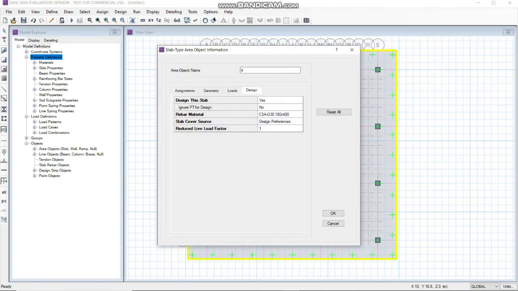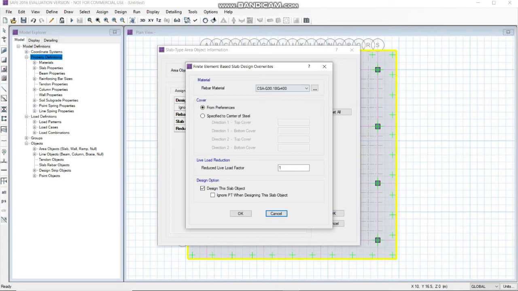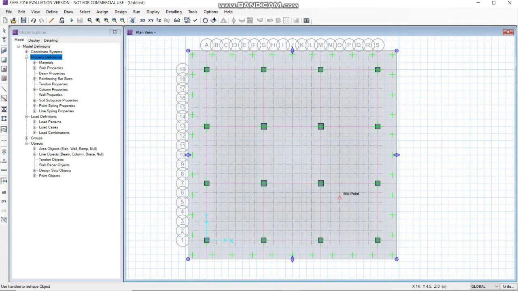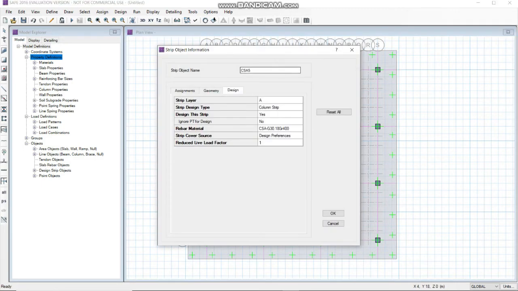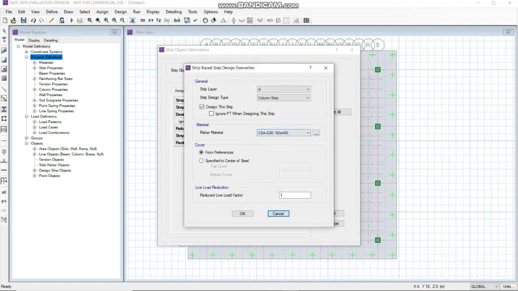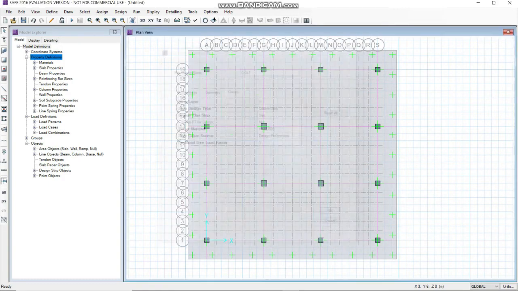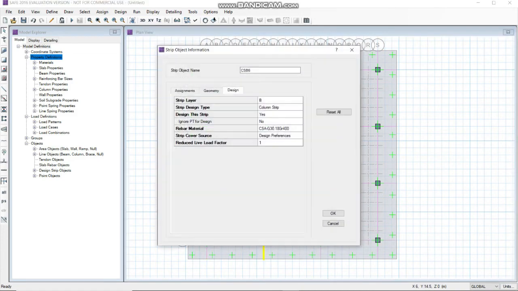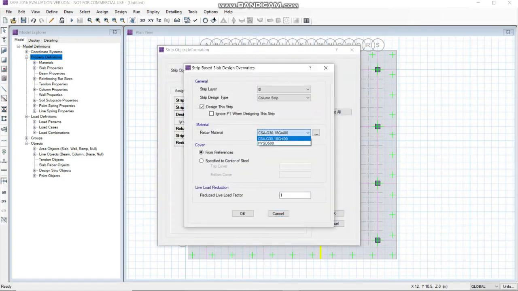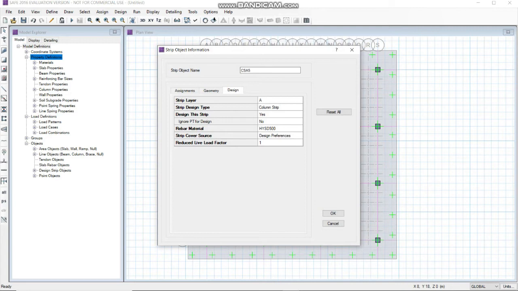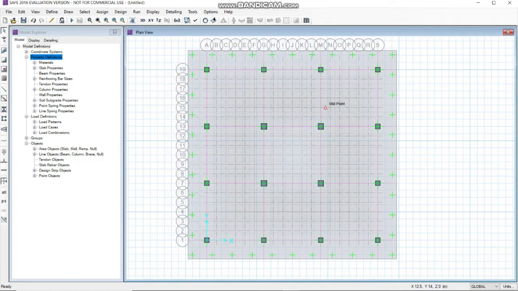Right click on the mat footing. Change the rebar material to HYSD 500. Click on OK. Click on OK. Do the same for the design strips. Change the rebar material to HYSD 500. So here everything, the column strips, I have made the rebar material as HYSD 500.